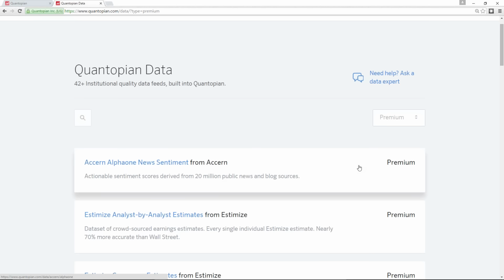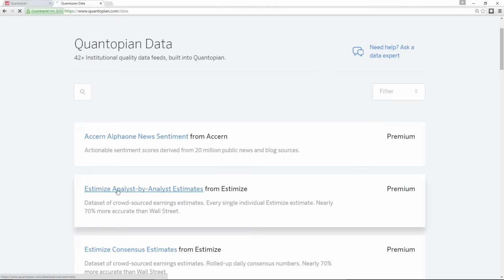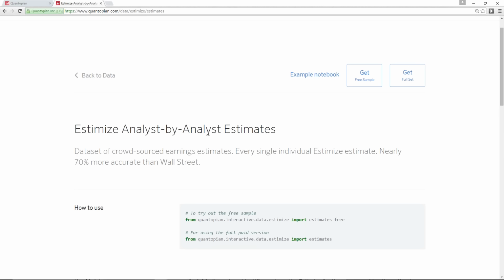To have full access to the premium data, you do need to pay a subscription fee. But the great thing about these premium data sets is that there's a free sample available to you as well, and I want to make sure that everybody understands that. We're going to talk about Acern a lot later. In the case of, say, Estimize, if you're not ready to buy the data by clicking that button and giving us your credit card information, you can enable access to the free data set, which is a smaller time frame.